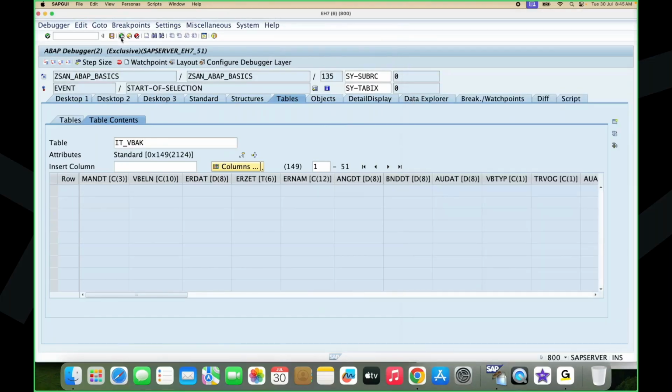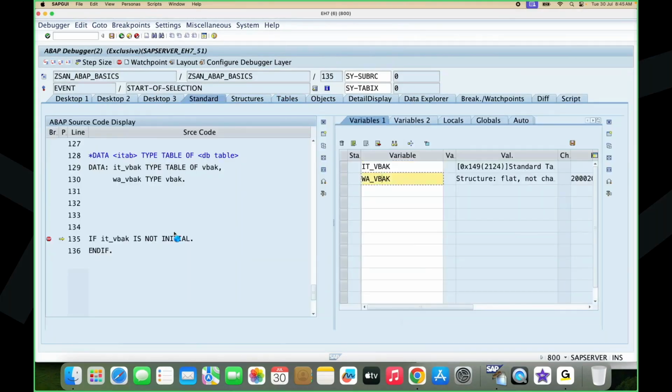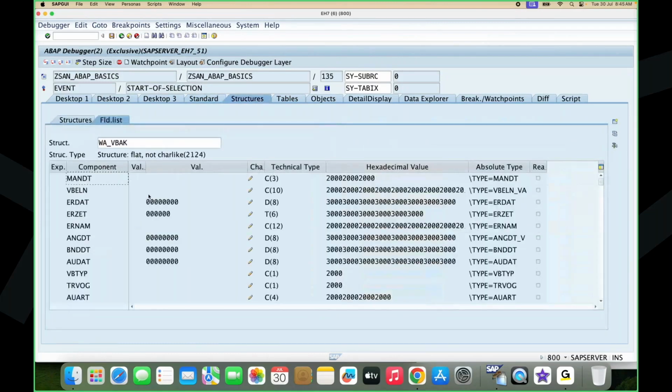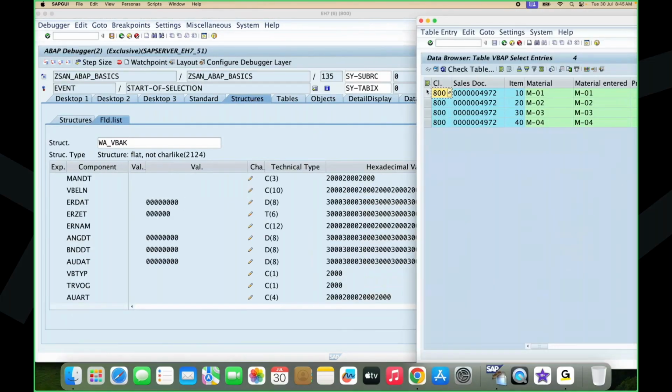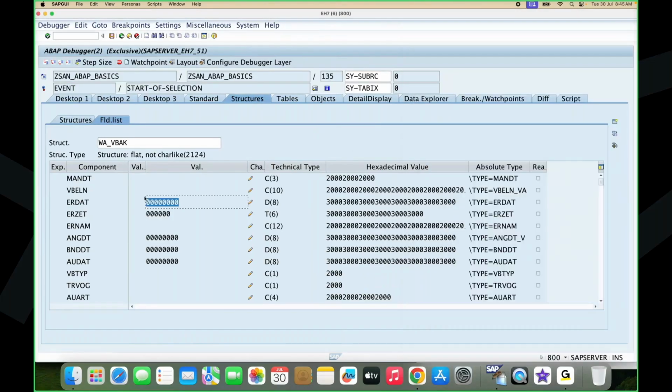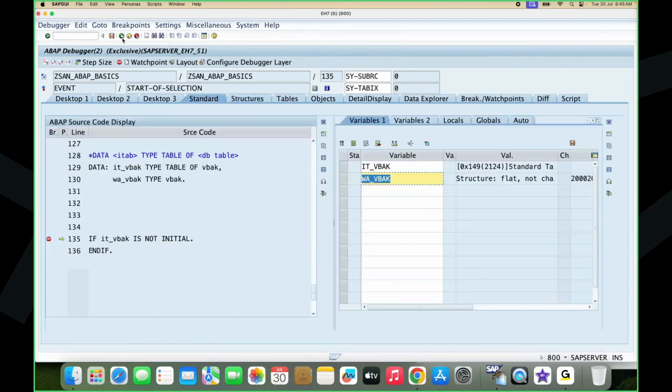Now the work area always holds a single record. Any one record only, it won't allocate memory to capture all four records. So at a time it accepts only one record. Either line item 10 you can pass or line item 20 you can pass. At a time it holds a single record. That is the difference between an internal table and a work area.